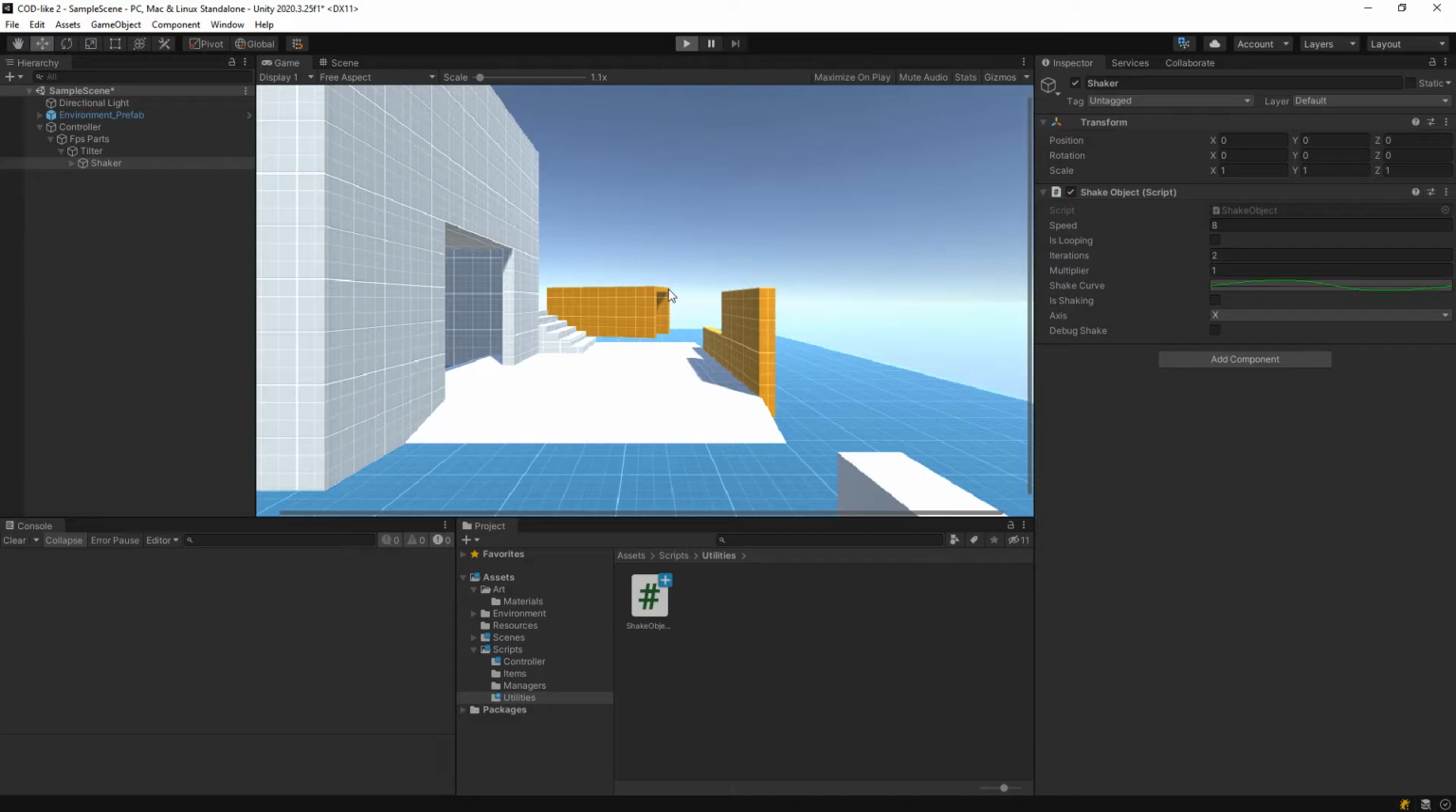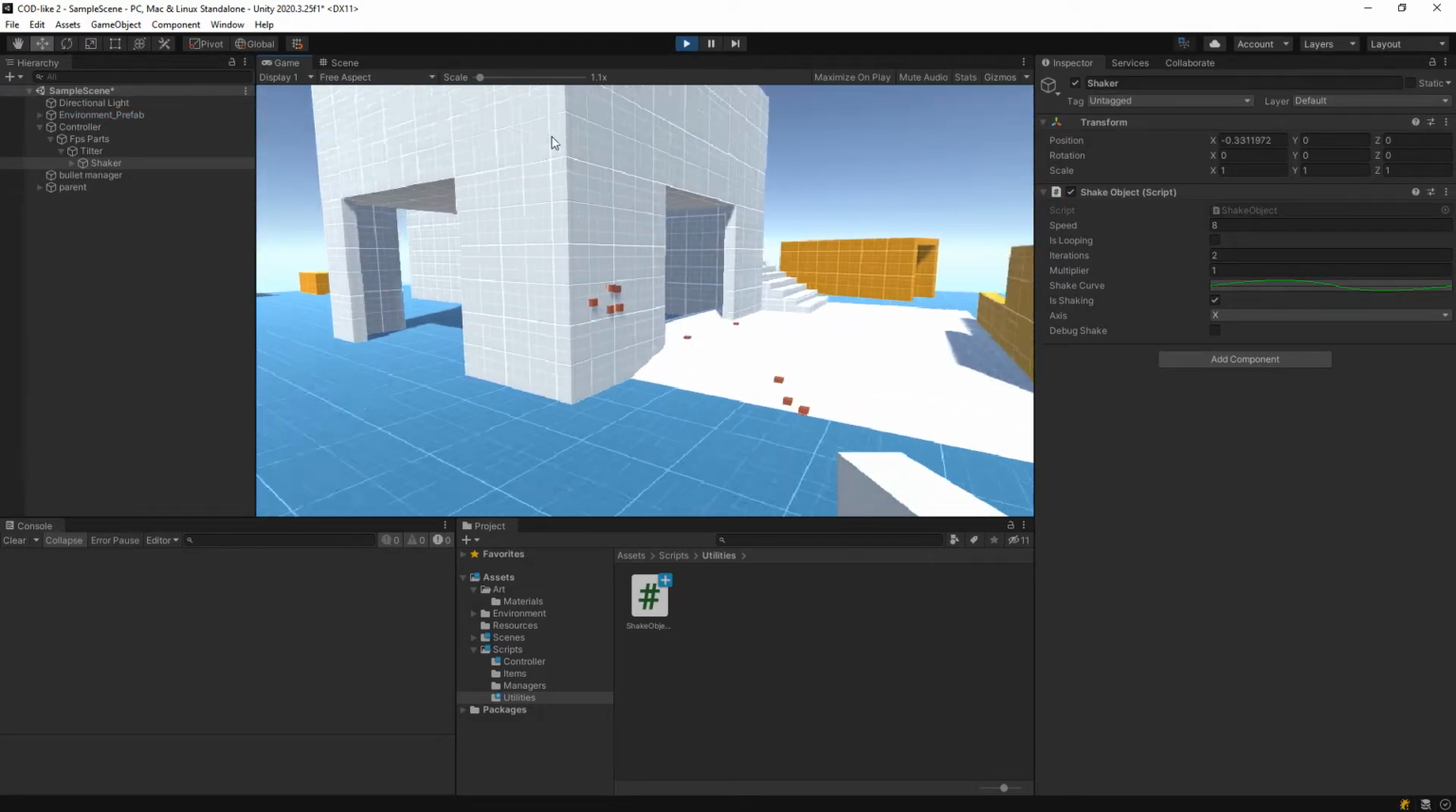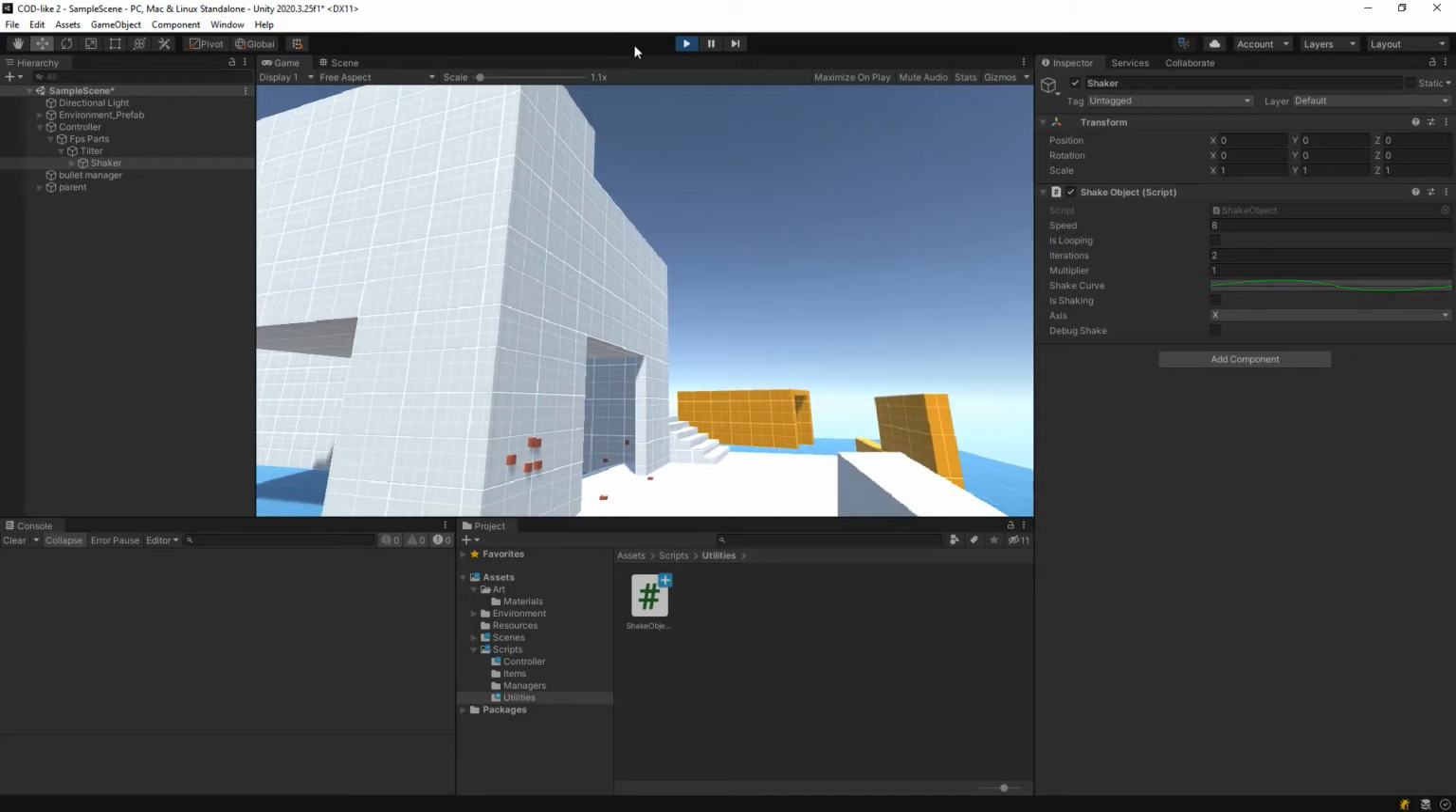So let's hit play. Okay, now you can see we are figuring. So we just now need to fix the amount we are shaking. You can see that this is way too much. So I'm just going to do like 0.2 and speed 19. Maybe even lower. 9.2.